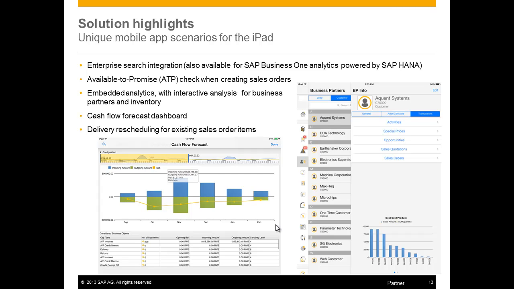Also available with SAP Business One version for SAP HANA is the possibility to use our SAP Business One mobile app. And with the mobile app, you can also now leverage the HANA technology and use different scenarios like cash flow forecasting, the enterprise search, the available to promise, and the embedded analytics. You can see them here on the right. Inside the business partner information, you have some analytics related to the business partner, and also the delivery rescheduling.